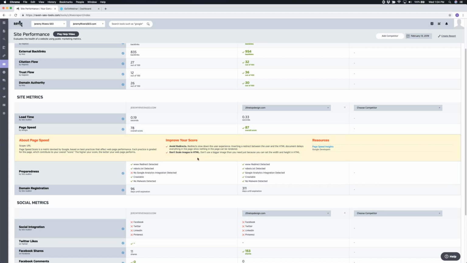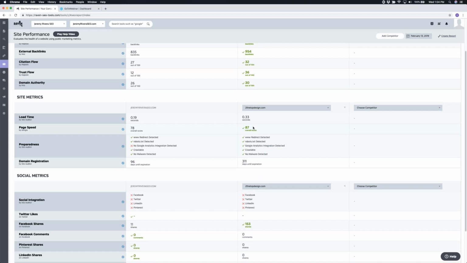Here's how to improve your score. You can avoid redirects, don't scale images in HTML. So again, a couple of tips there to help improve that. And then also the page speed insights from Google developers is one of the resources we have under here. You'll also notice as we go through, you'll see some of these are in green and some are in red. So that's just indicating who has a higher score, you or your competitor there.